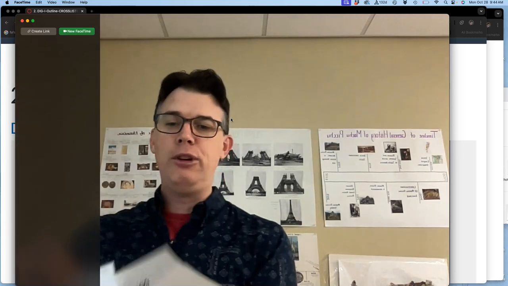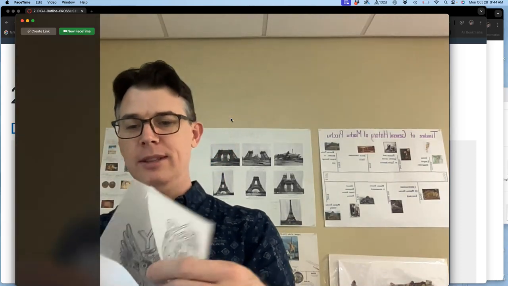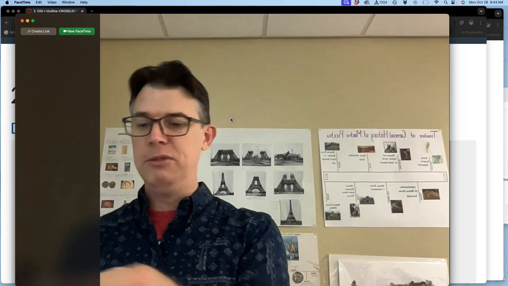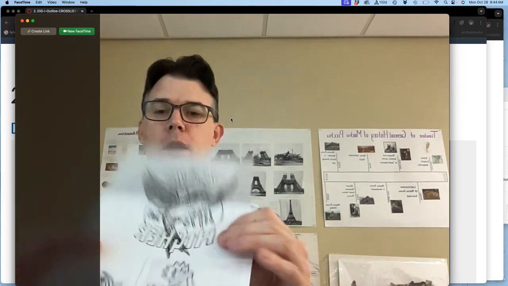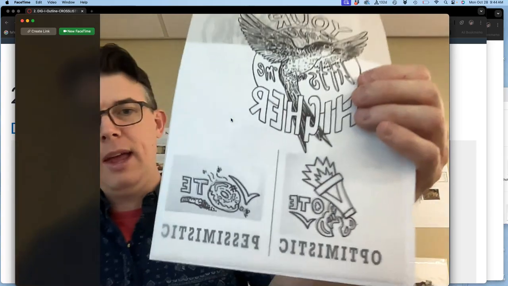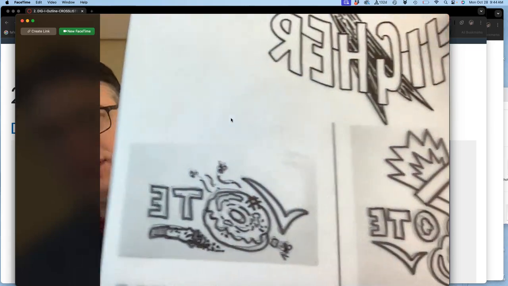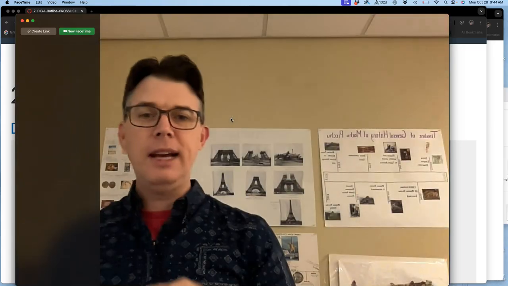Tracing paper is cloudy. Tracing vellum is even and clear because it's made of spun plastic. But you don't want to get it wet because it warps. Okay, then I ink them. This is just inked with a Sharpie. And then I scan that.